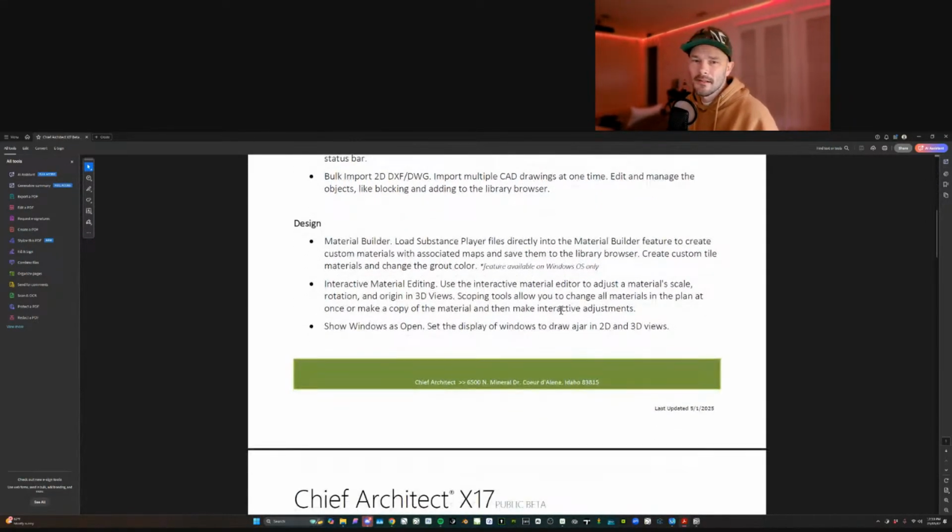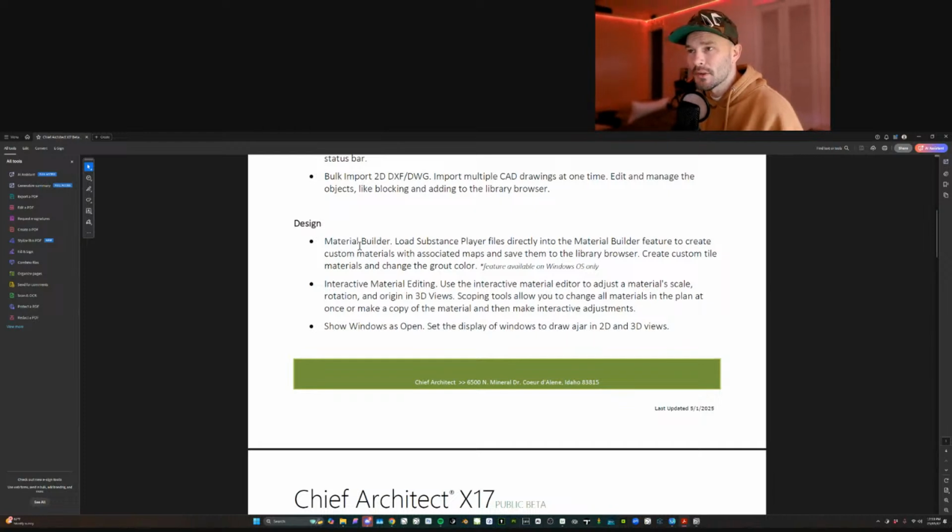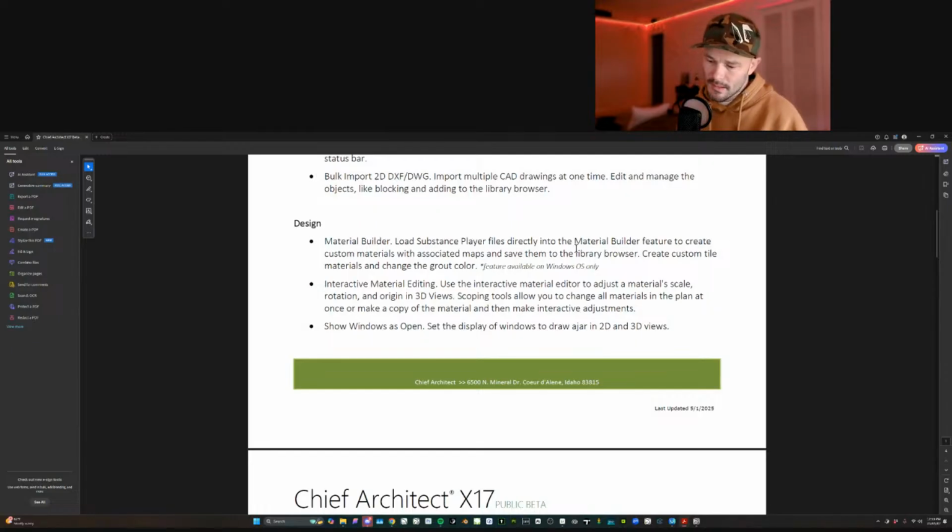All right. This is a big one. You designers out there, listen up. This one's one you're going to want to pay attention to. We now have Material Builder, okay? Material Builder is something Dustin Cruz over at Chief Architect's been working on, I want to say like 4 or 5 years or something like that.